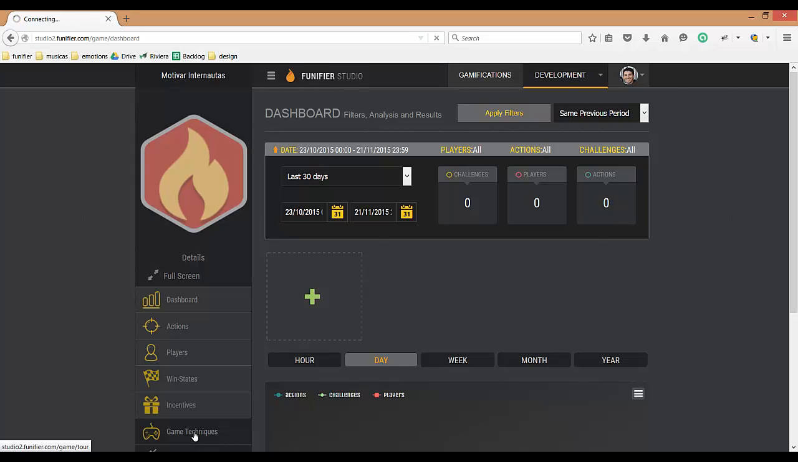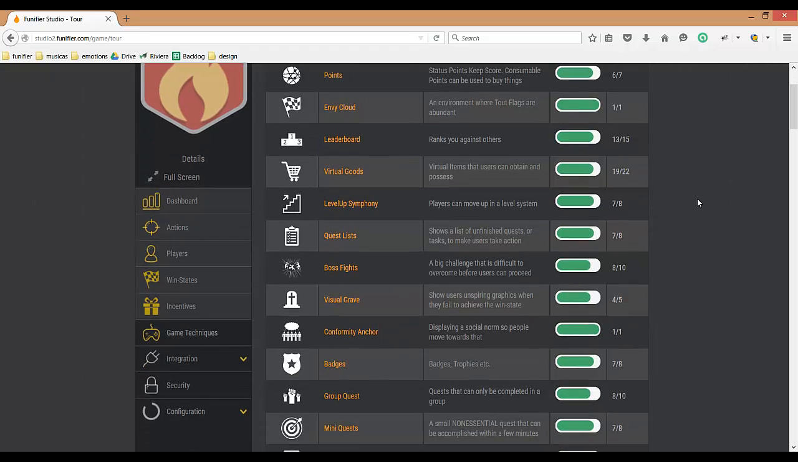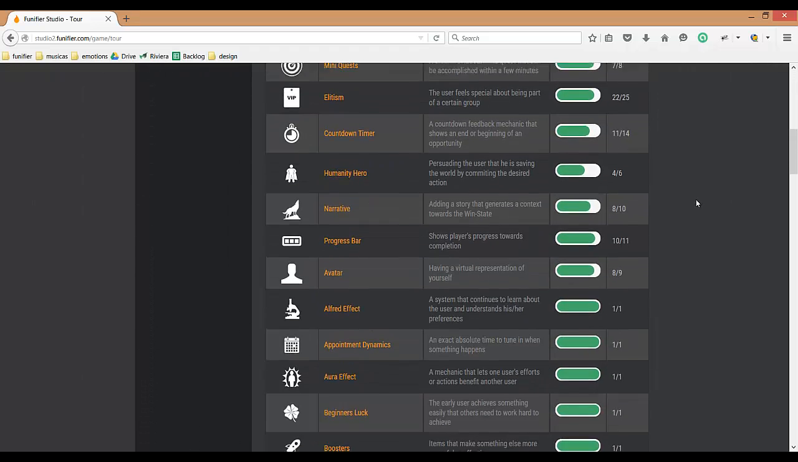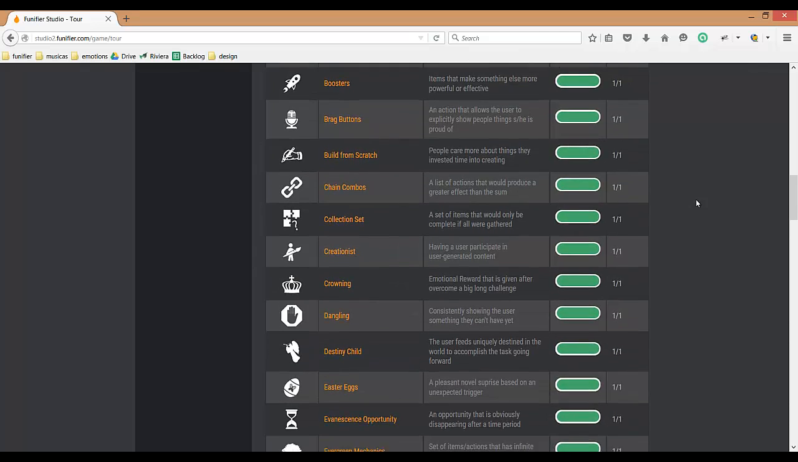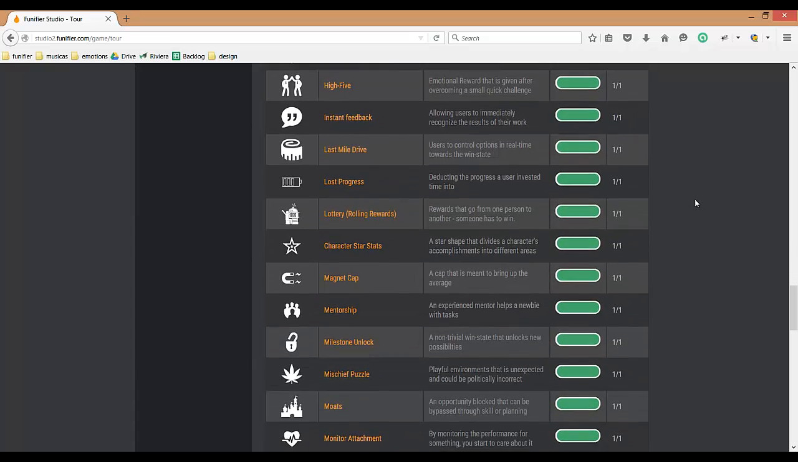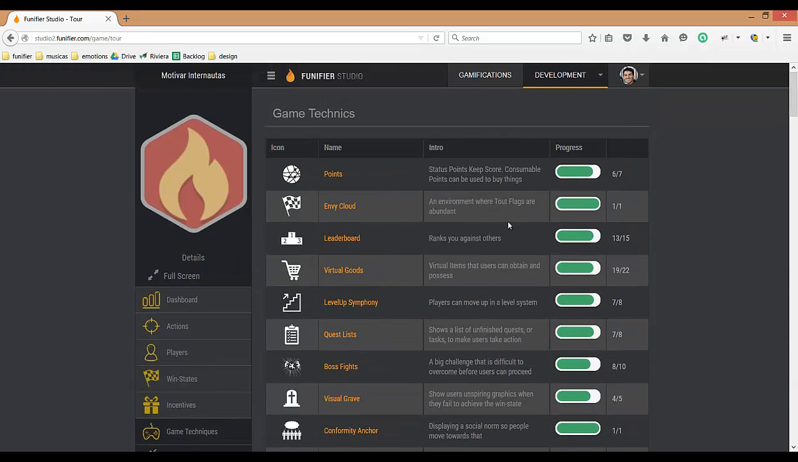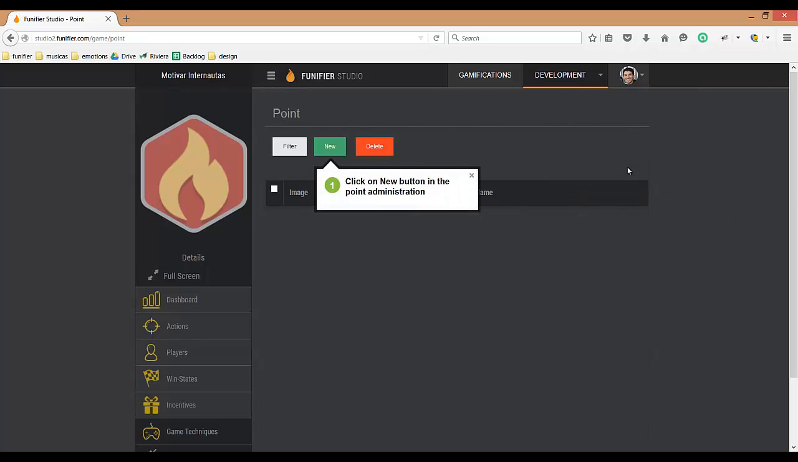Below them we have the game techniques menu, which I personally prefer to call engagement techniques, because it can be used in any other situation that is not necessarily within a game. Within Funifier Studio, you have a lot of engagement techniques available for you to use in gamification strategies. To start using an engagement technique, just click on it and Funifier will start to guide you in setting up this technique.